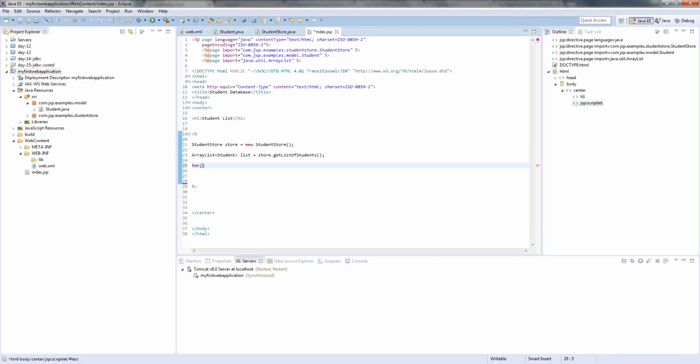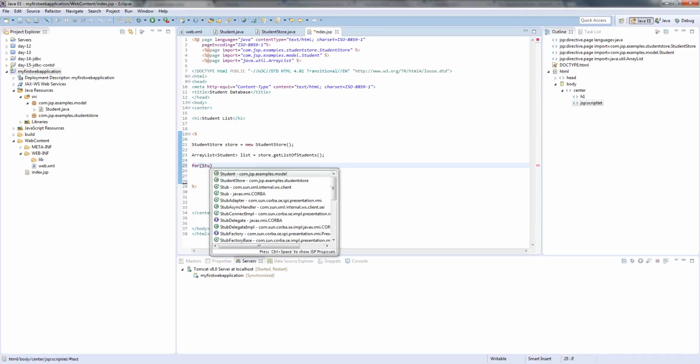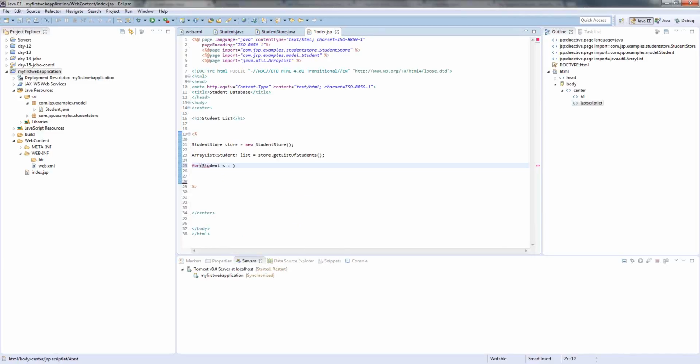So as you can see here, for student s colon list, this is how we write it. And again I'll start this. If something is going a little crazy, just let me know. But slowly it will be fine. Just bear with me.